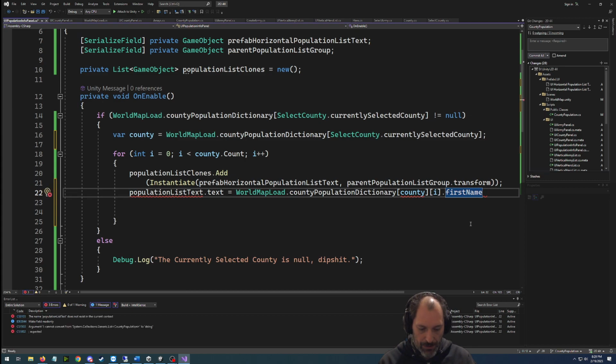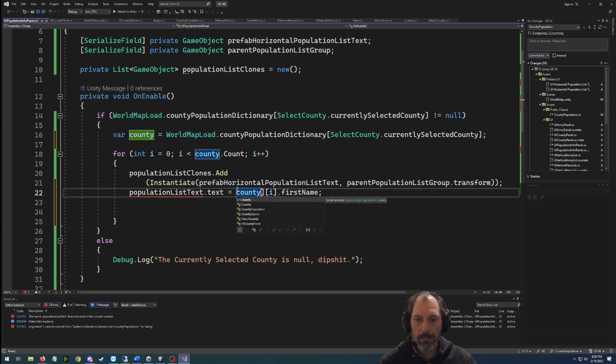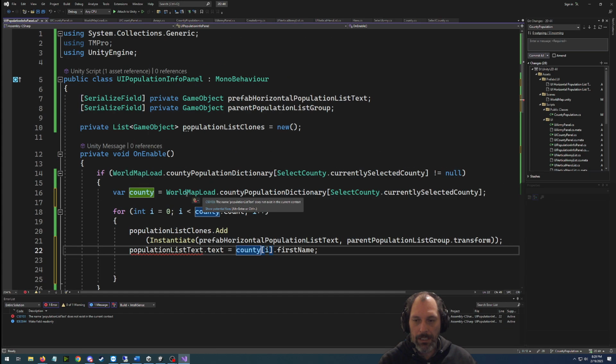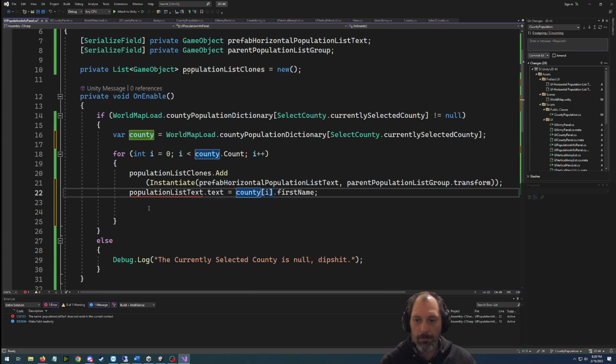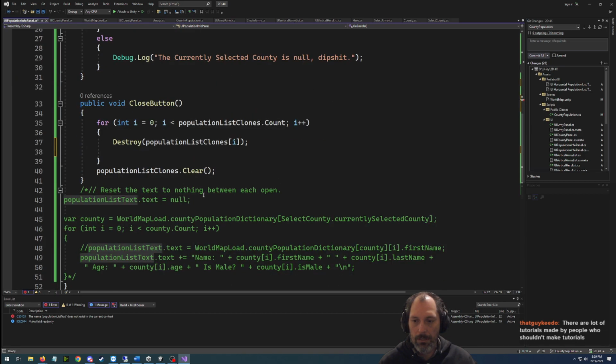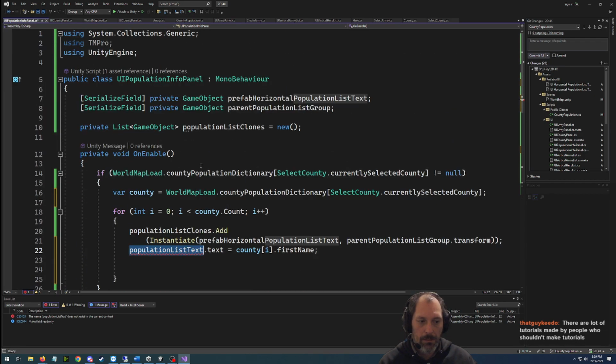I complain about the tutorials a lot for Unity, but there's still, we don't need this thing. We can just put this to county, this whole thing. I got an extra thing here. I deleted that. I said we didn't need that anymore, and I was wrong. That's part of the thing.